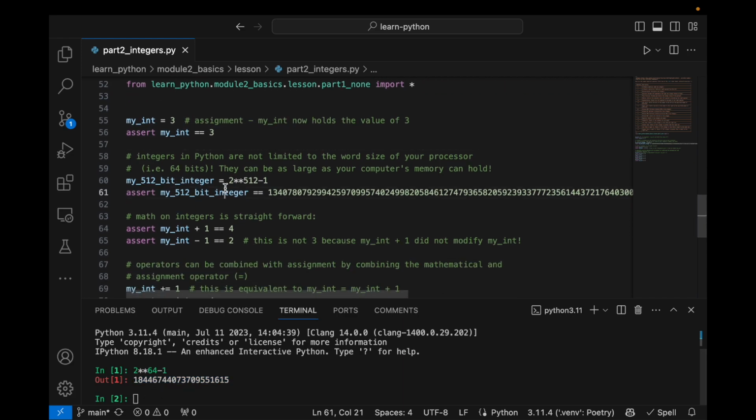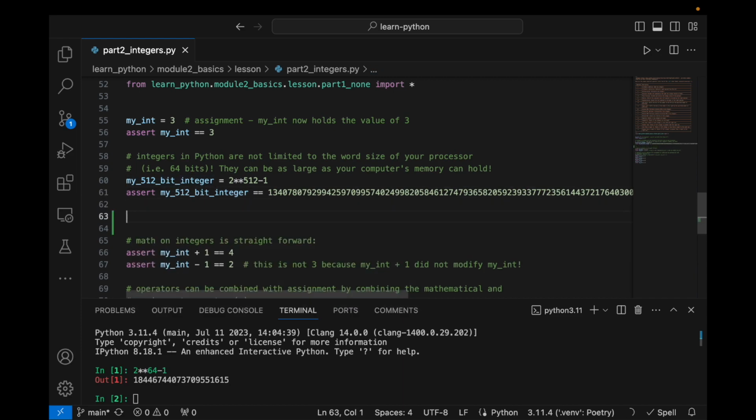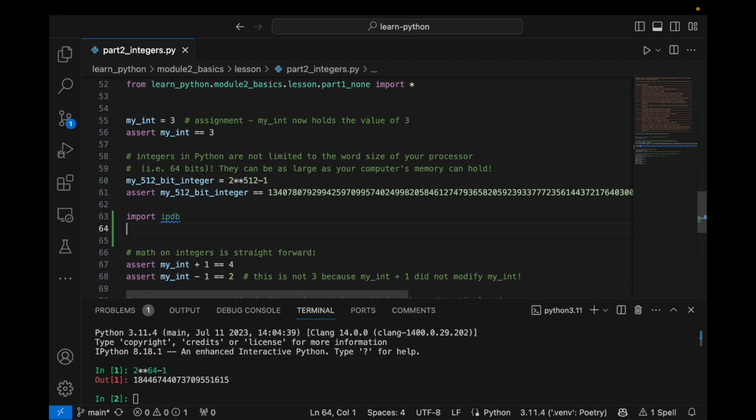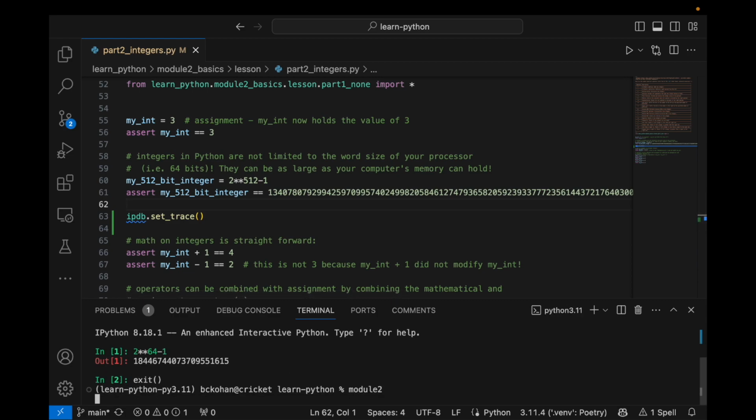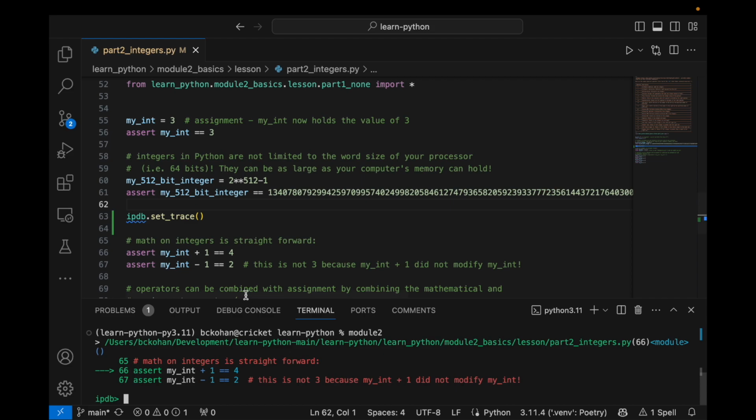But you'll notice down here, let's see if this actually works in Python. Actually, let's just enter a breakpoint here. We don't need the import because I've already done it for you. Let's exit out of that. Okay, module 2. When we do a breakpoint, it'll stop at the next line. So this has executed, which means this evaluated correctly.